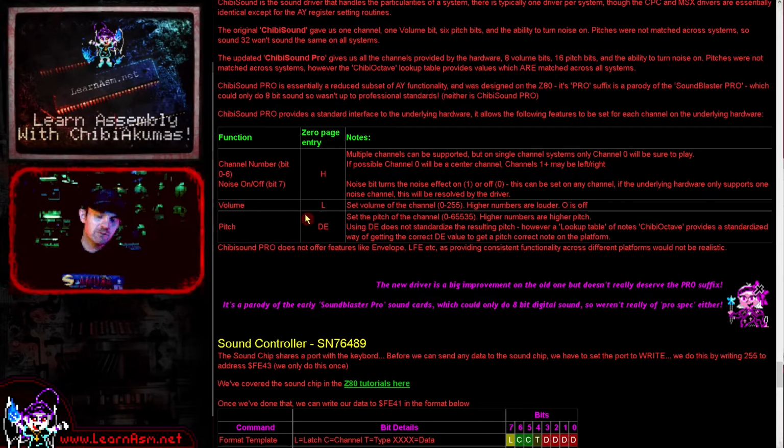That is all of the functionality that the Chibi Sound Pro driver provides. It doesn't provide any envelope support. The reason for that is that envelope support is not universal across all systems, so we don't have it. We've selected a minimal set of functionality that we need to play music, and we've written a driver to do that for us.